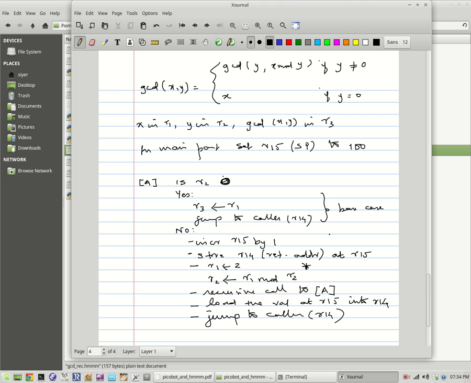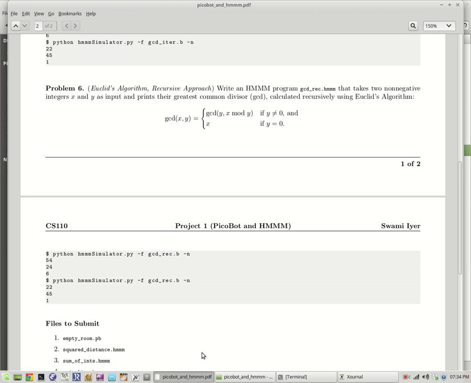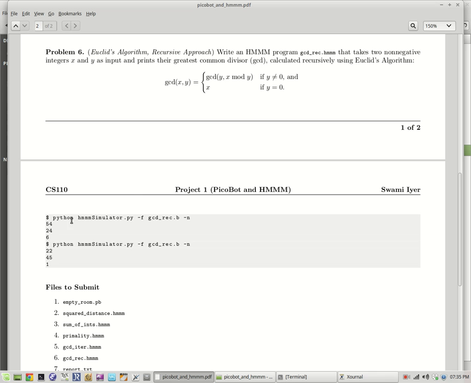Once you have done this, you should again assemble and run it. You first assemble and turn this into gcd_rec.b, and then you run it using this command. If your input is 54 and 24, you ought to get the result 6, and if the input is 22 and 45, you ought to get the result 1.